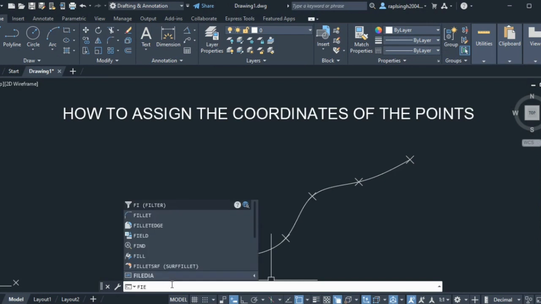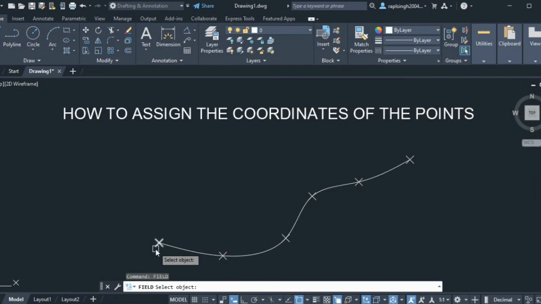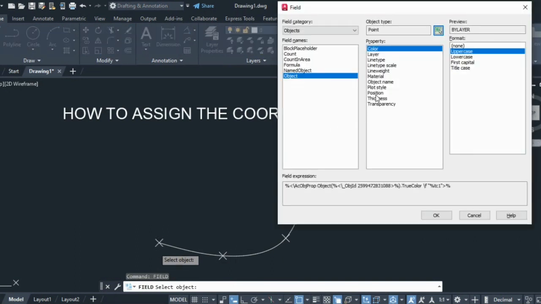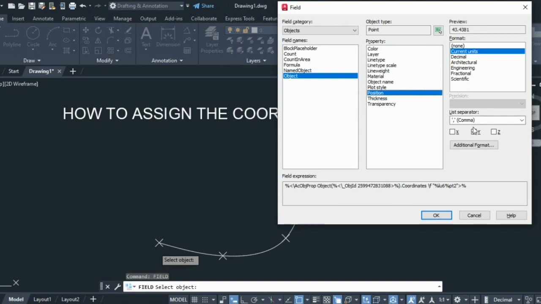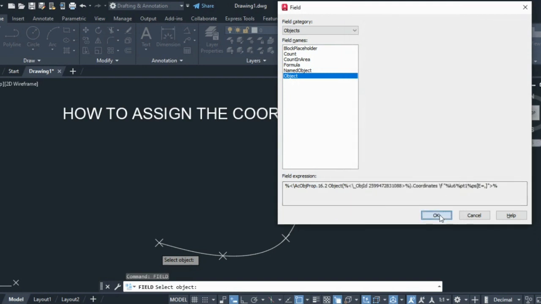Go to the command field, enter. Now here the field category, there are so many different categories, where you have to go to objects and then click objects. Here object type, select object. You can select any point. Here you get position. Now you give the check mark X and uncheck Y, and then additional format. Here you specify E equal and then OK and then OK.